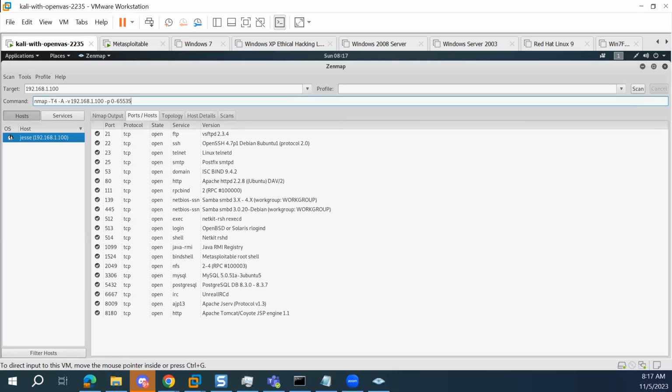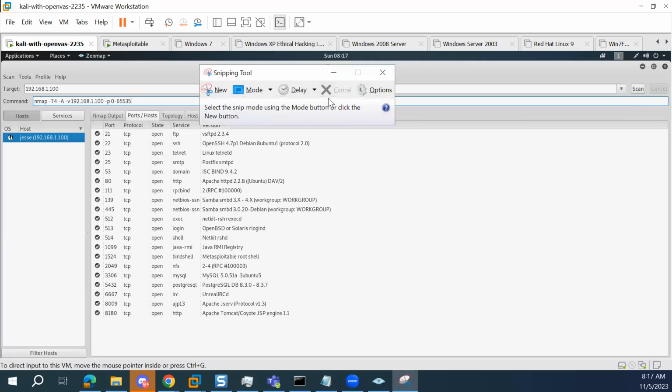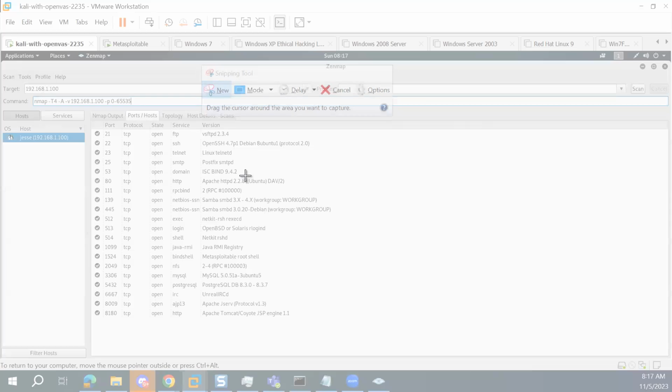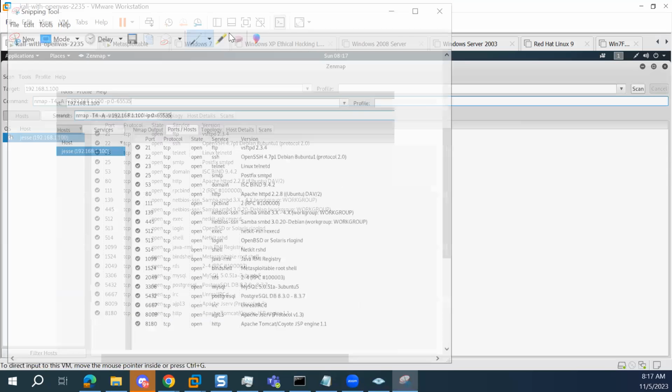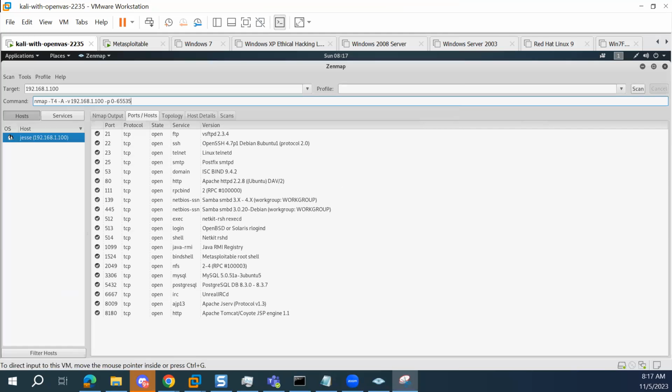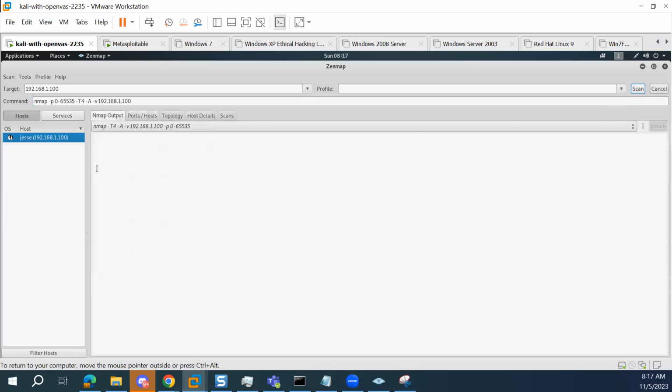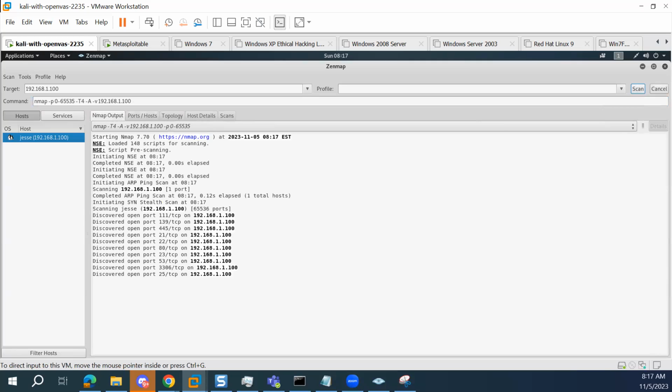Just to prove that to you, I will take a screenshot of what I got on my first scan. And now I will scan again, and I will also pause the video while that longer scan happens.